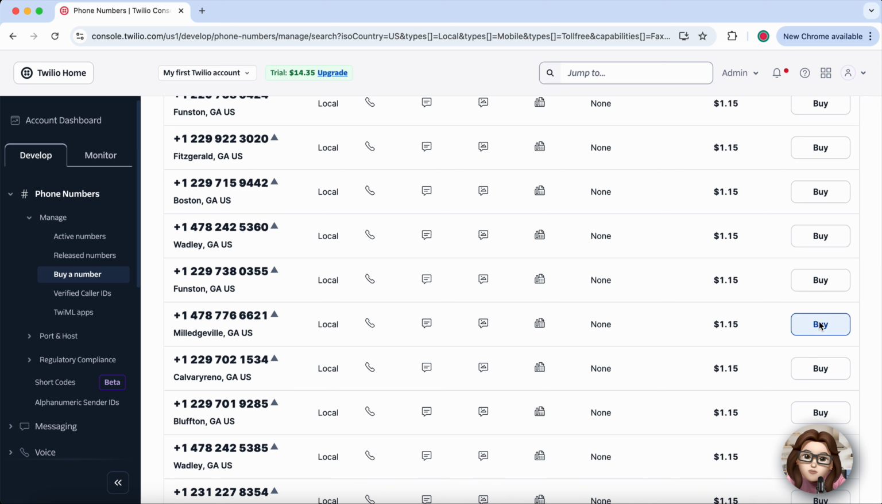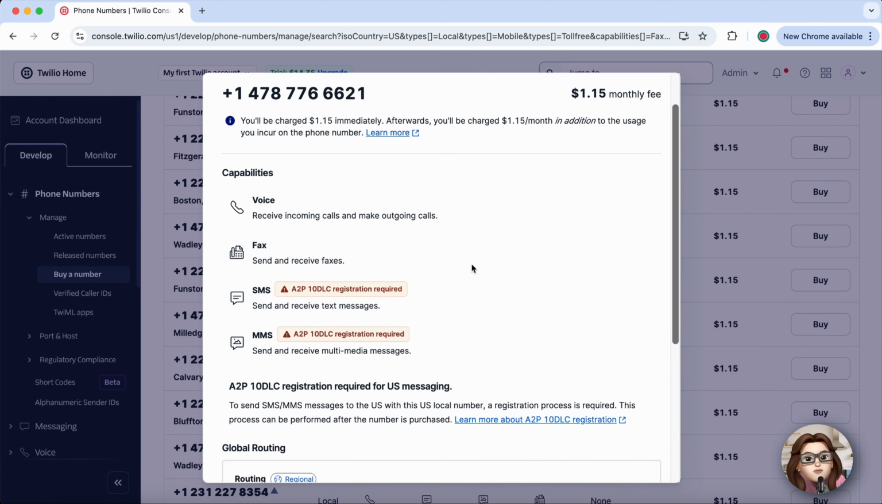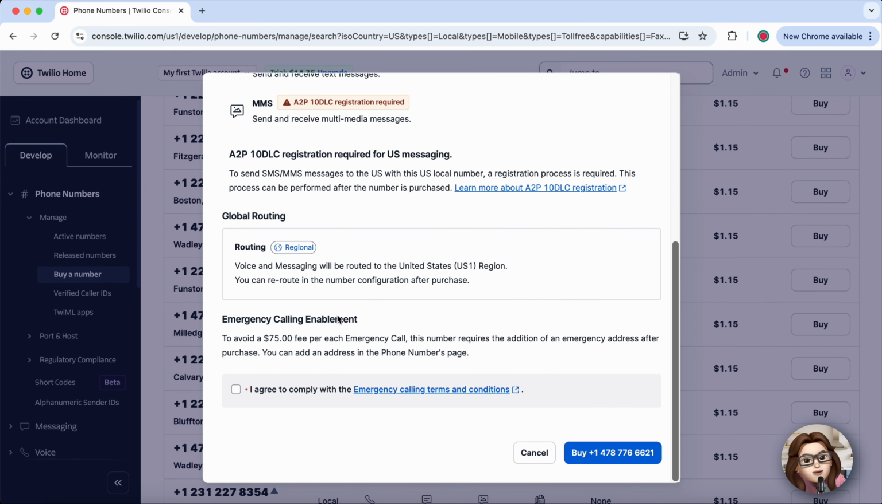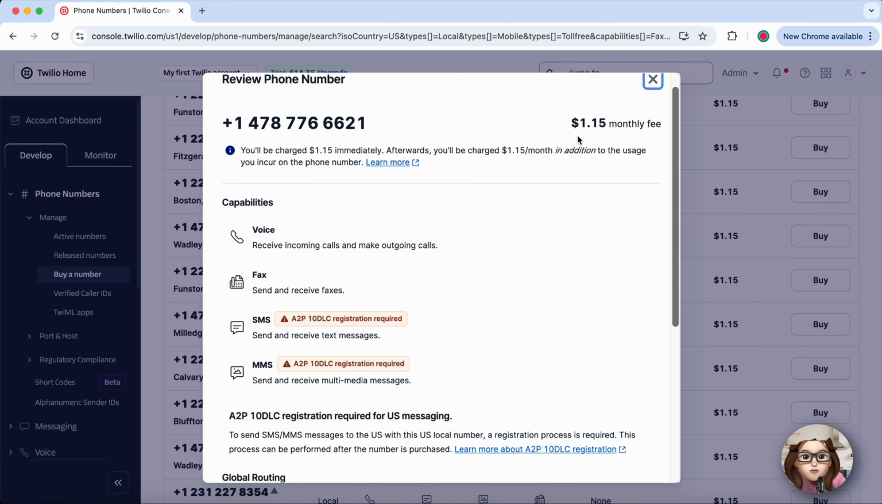Twilio may show a prompt with emergency calling terms depending on the number you choose. Read those carefully, then continue. Confirm your purchase and Twilio will charge the associated monthly fee right away.